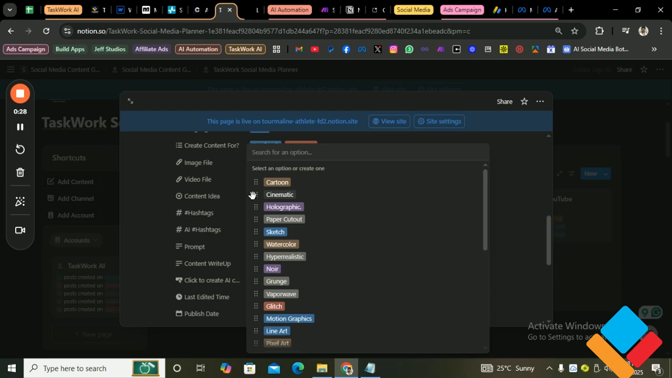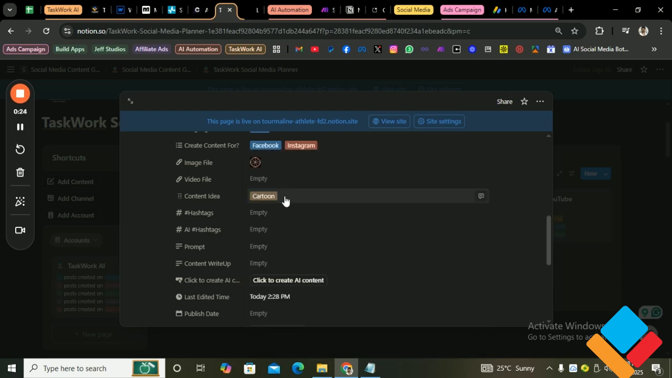Content idea: let's say cartoon. You can select anyone you want, but let's just go for cartoon at the moment. Hashtags: there are no hashtags. If you leave the hashtags empty, AI will create hashtags automatically, according to the kind of content you're creating. So AI automatically creates hashtags for you if you don't have hashtags.